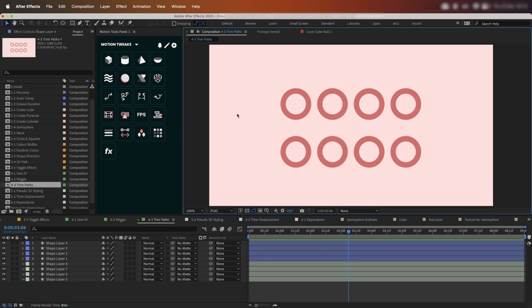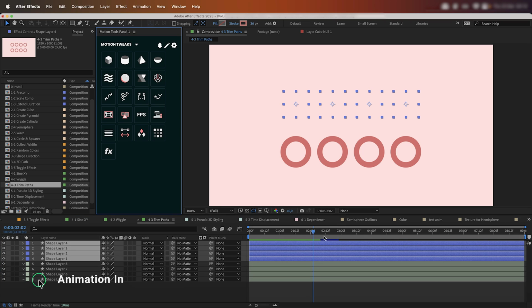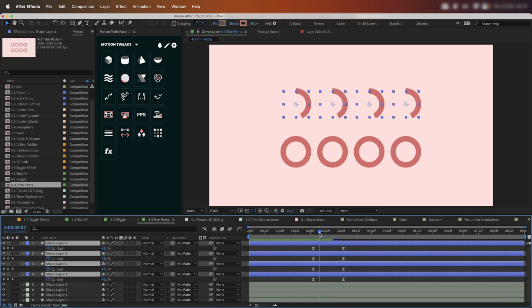Trim paths is one script which is split into two buttons because they have too many variations. Let's start with a basic click. Depending on where we place the time indicator, the animation and keyframes will be added for the selected shape with the help of the Trim Paths shape modifier.